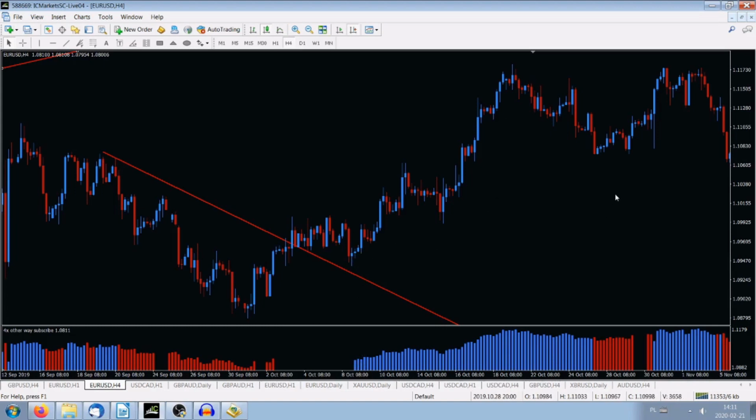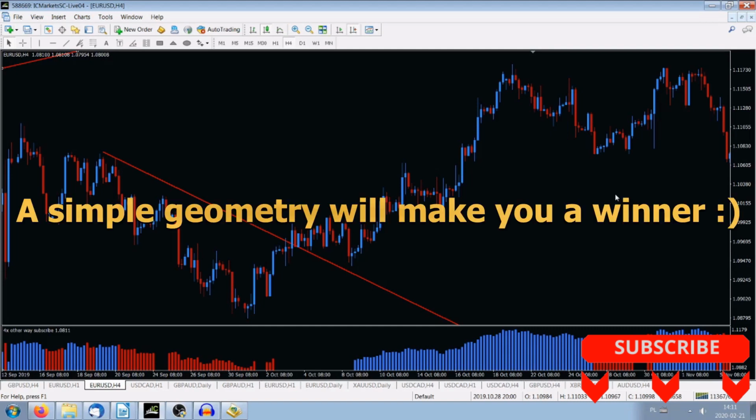I hope you like it. Guys, write me a comment. What do you think about it? I just encourage you to use it to build your own indicators based on your own ideas. Just apply them to the chart, put some simple geometry, put some simple math, and go for it.